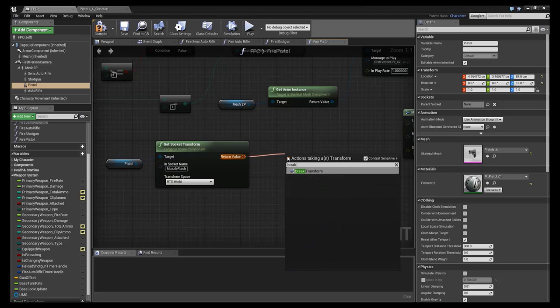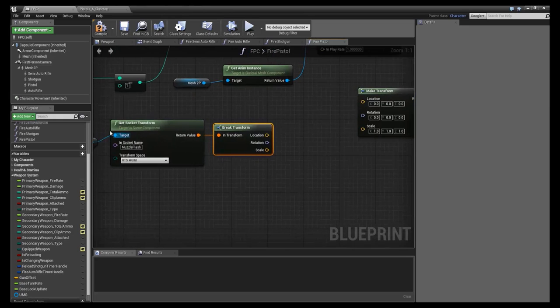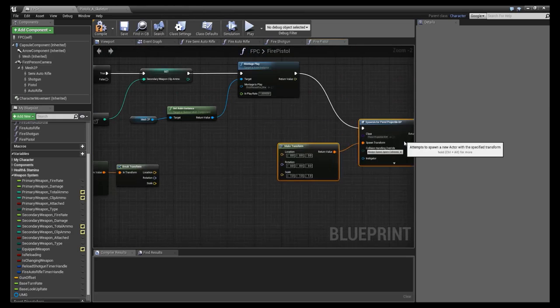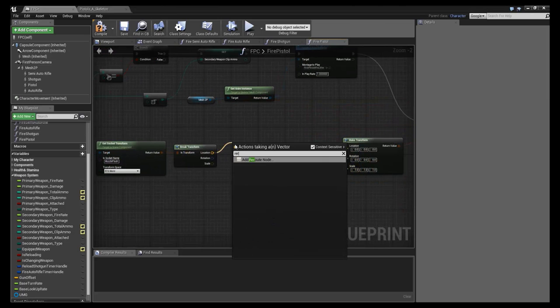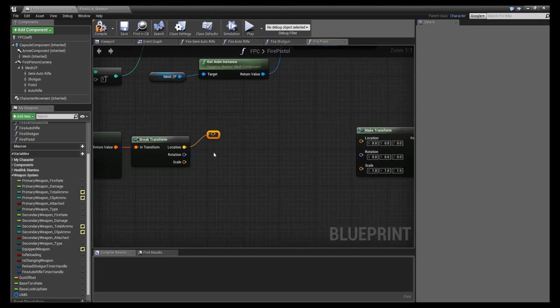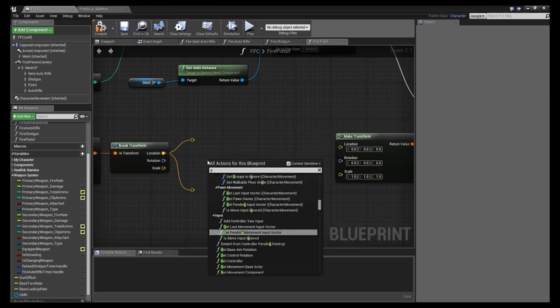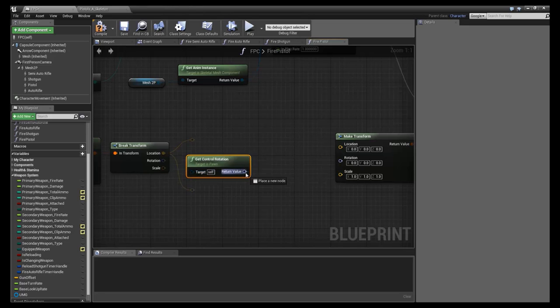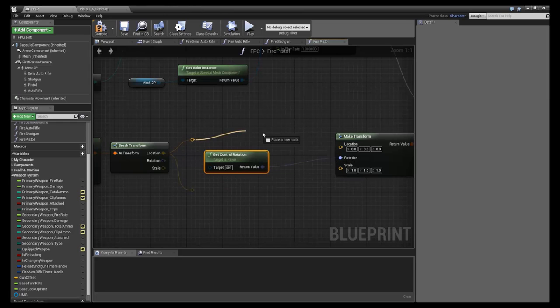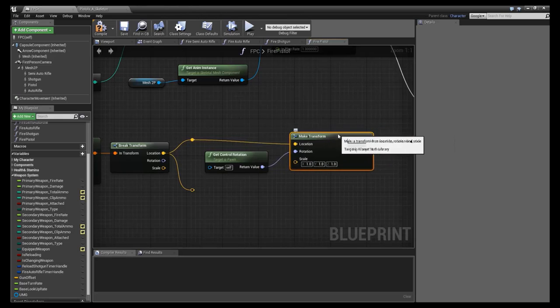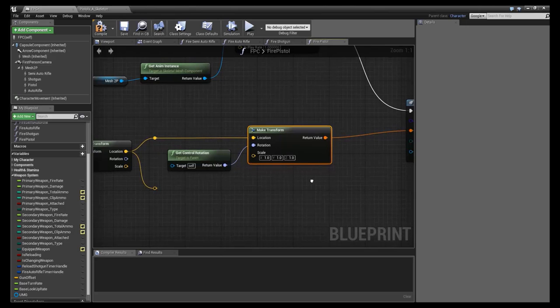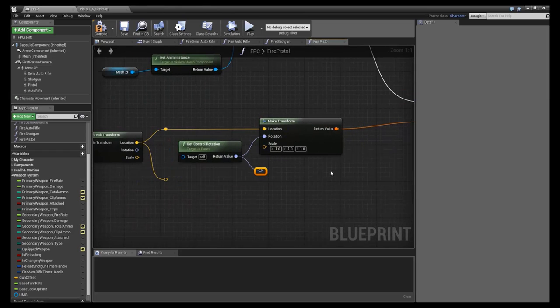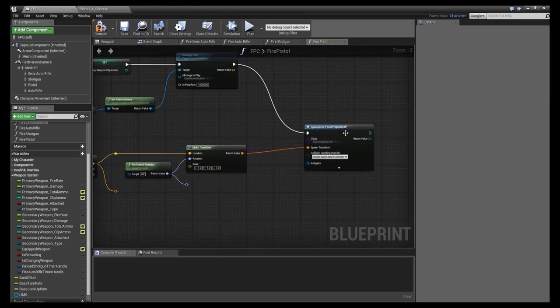And then we're going to break the transform. Let's move this over a bit. There we go. And let's just reroute here. There we go. Then we need to get control rotation. Target is self. Return value is going to go into this rotation right here. This is going to go into location. And then we actually need to drag off of this as well and reroute it because we're going to use it past it. So that is all we need to spawn the projectile. So we're done with this. Let's go ahead and move on.